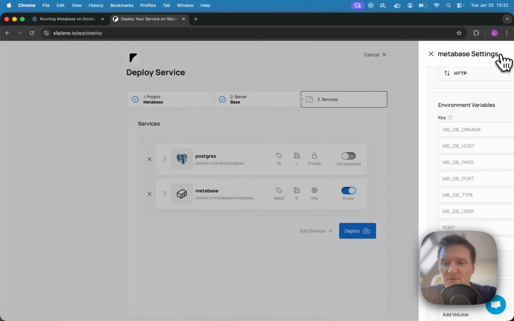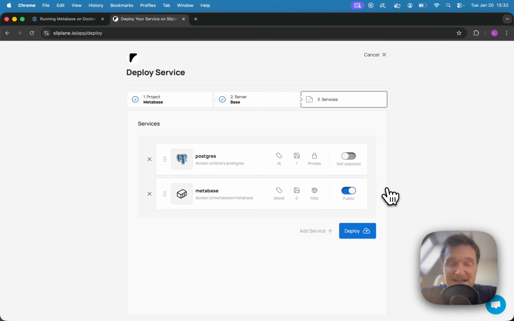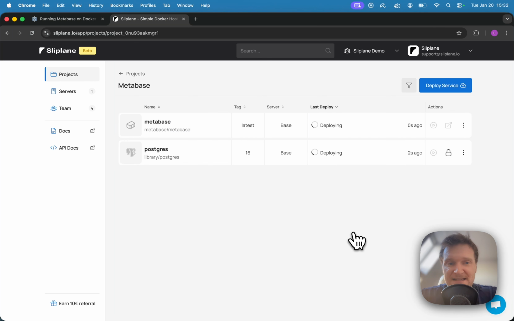So this is the only change that I will apply right now, but if you want to go in depth, you can of course check out all of the other configuration options and take a look at the Postgres documentation and Metabase documentation in order to see how you can configure this setup. So without further ado, let me click on deploy and start the deployment of both of these services.